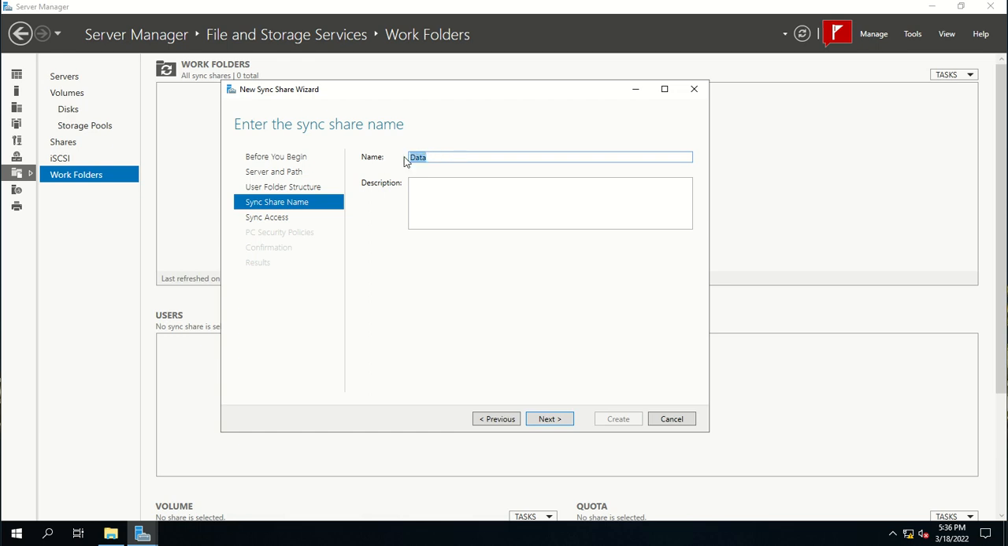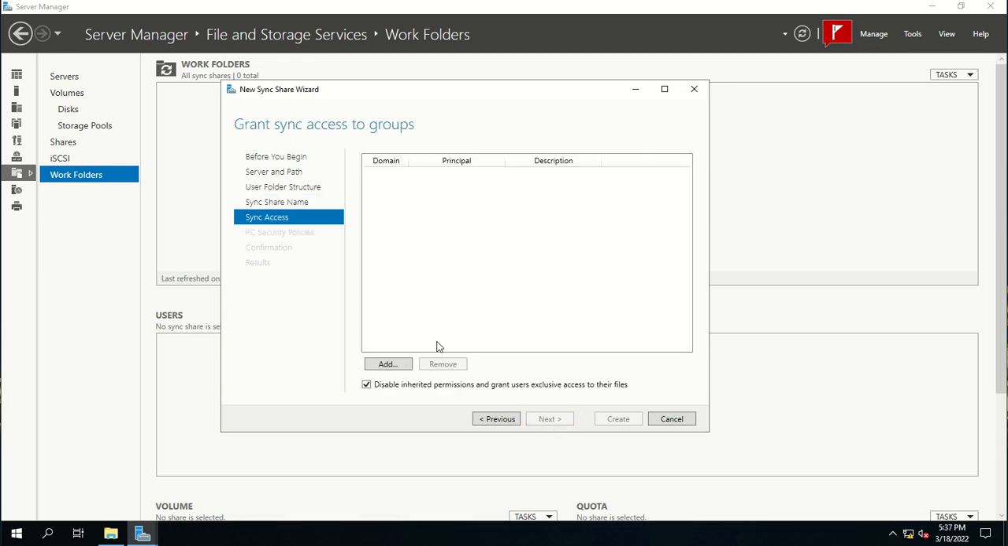Here I can give it a name. I'm just going to leave the default as data. We can give it a description. We can just call it work folder sync. Click on next.